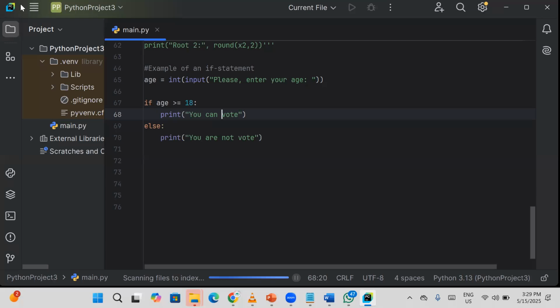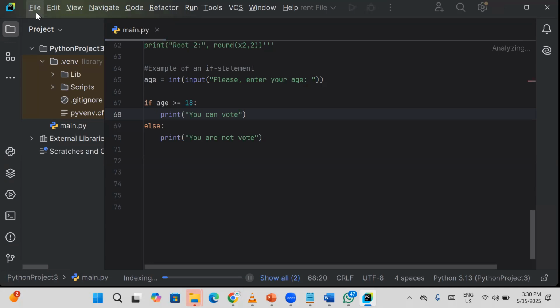All right, so my PyCharm has launched, and I'm going to go to the file tab to create a new project.